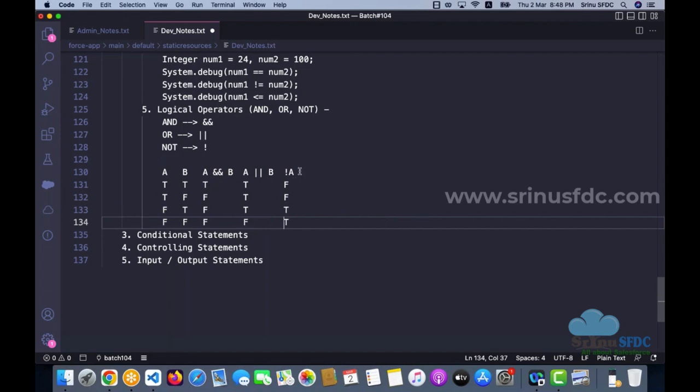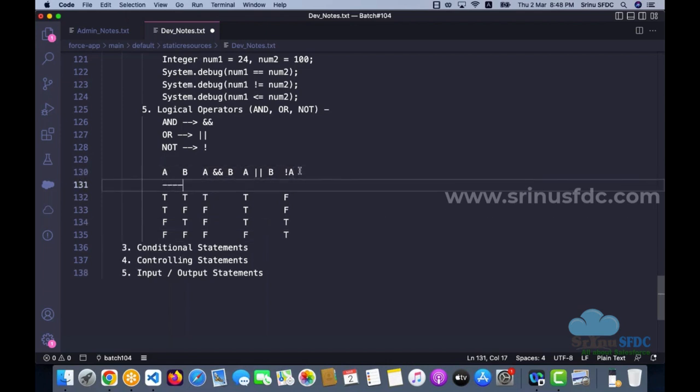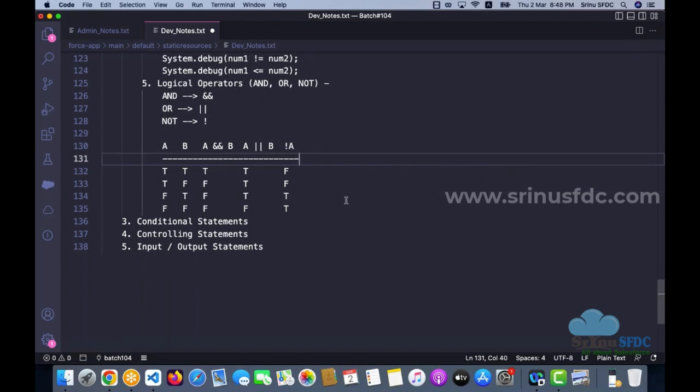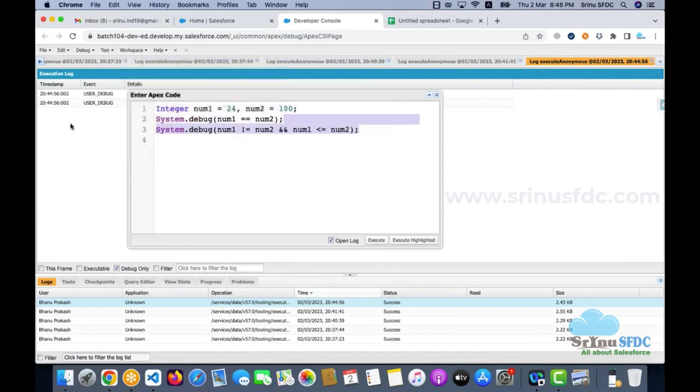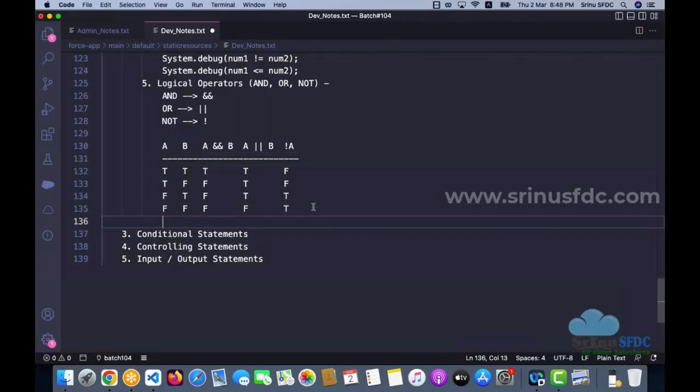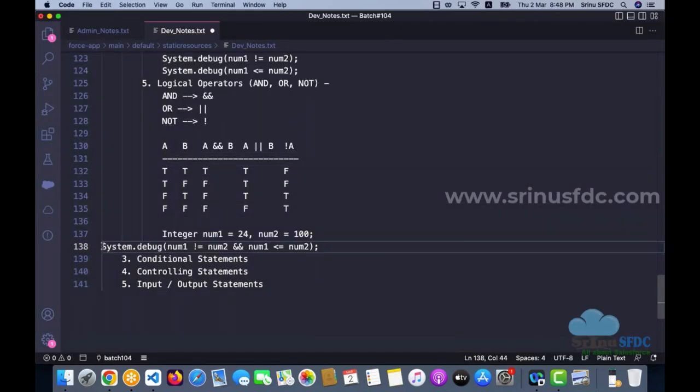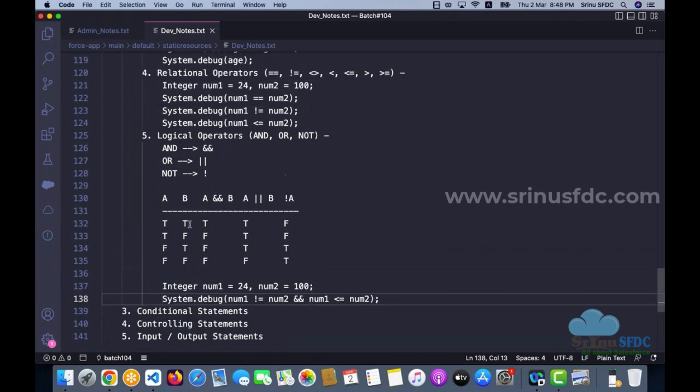Okay, so this is the table just for the reference, and this is one of the examples. Okay, so that is about the logical operator. Okay, so any questions, anyone?